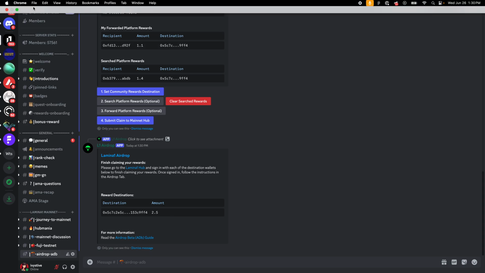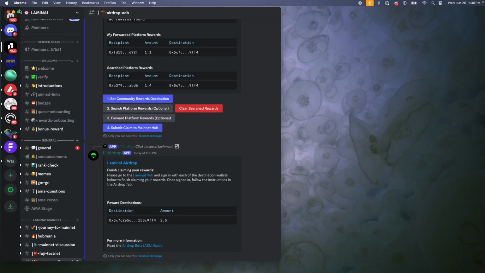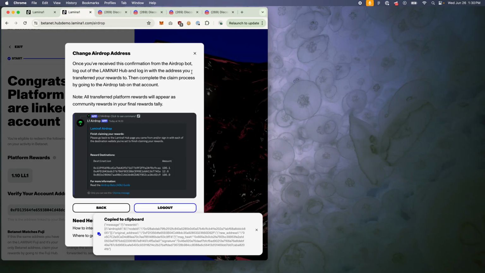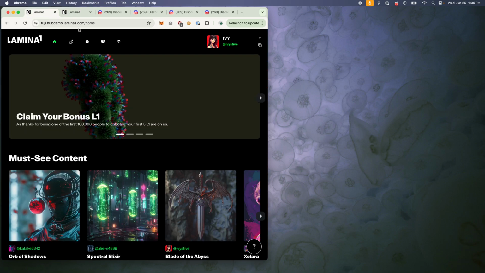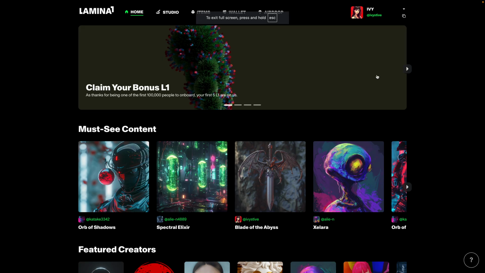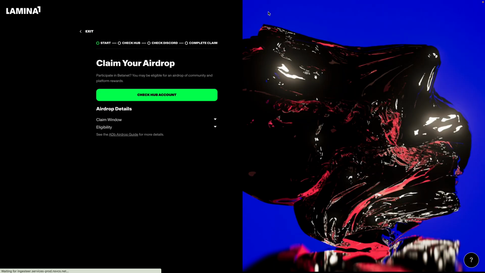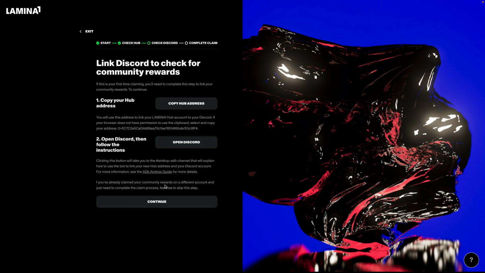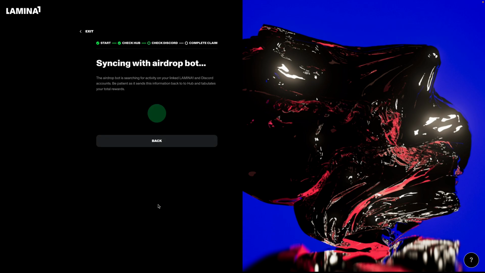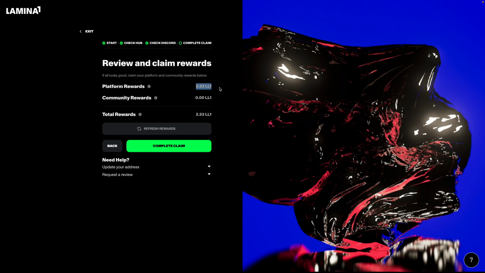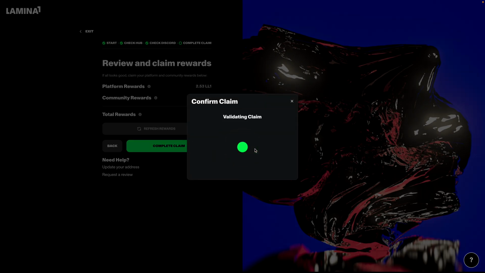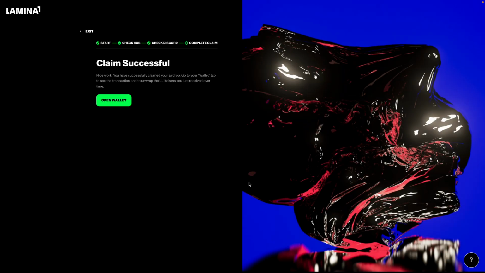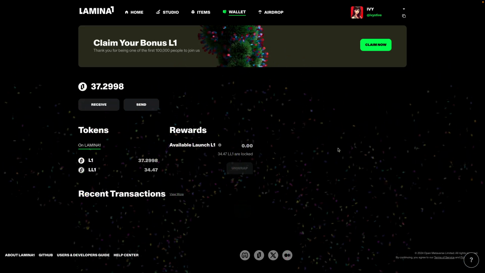Then I'm going to go back to the Fuji hub or lamina1.com, depending on when you're joining us in this Airdrop journey. And again, let's see if those made it through. We're going to check Discord. If you've already claimed, you can skip this step and you're just forwarding to an account. But as you can see, those 2.5 LL1 are now in this account. Once again, I'm going to complete the claim, and those two rewards have successfully been forwarded to my wallet.